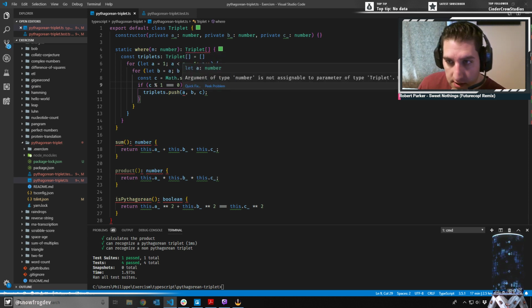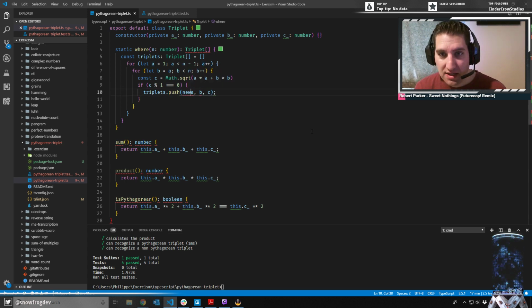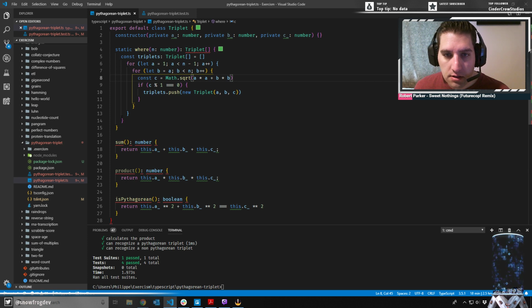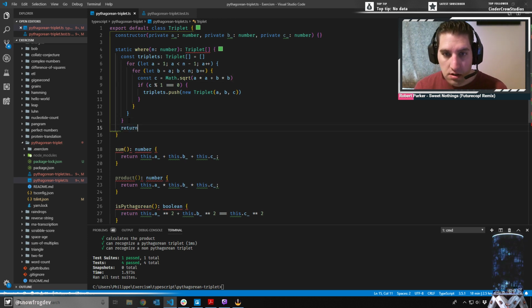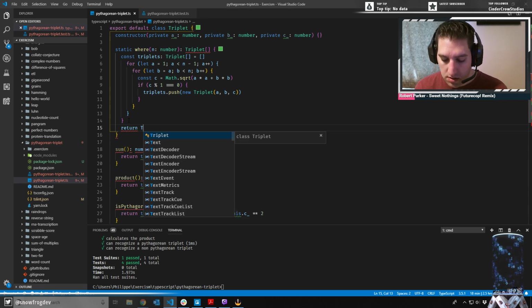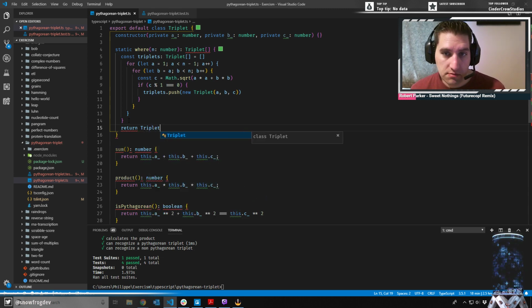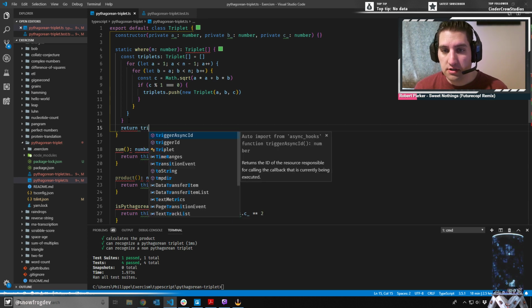Argument of type number is not assignable to parameter of type triplet. Is not? Yes, that's true. I have to instantiate it. Yes. I have heard your complaint, TypeScript. So that's done. Then I just return this thing. Triplets. Now I really wish I was actually understanding what was going on there.